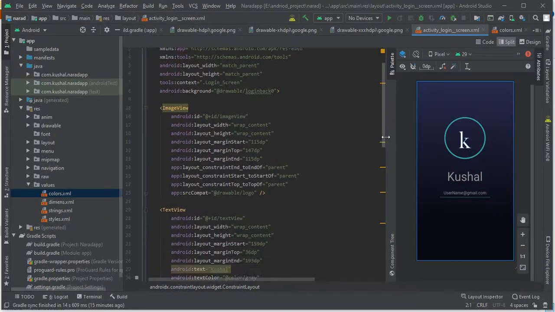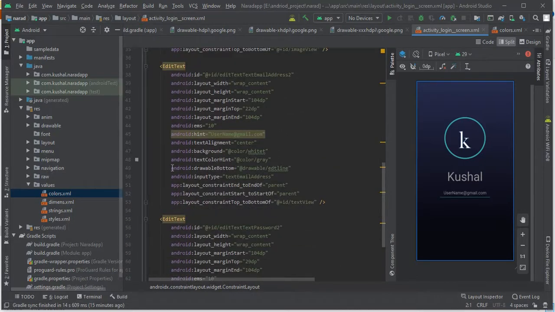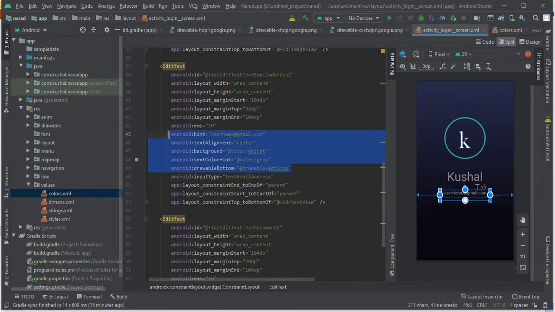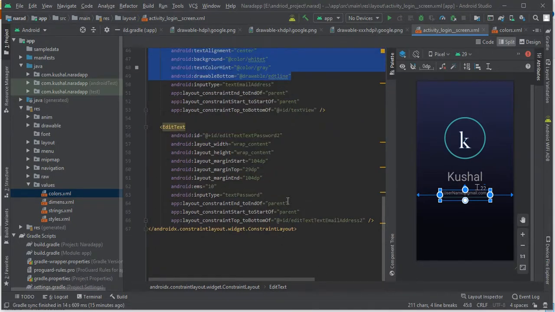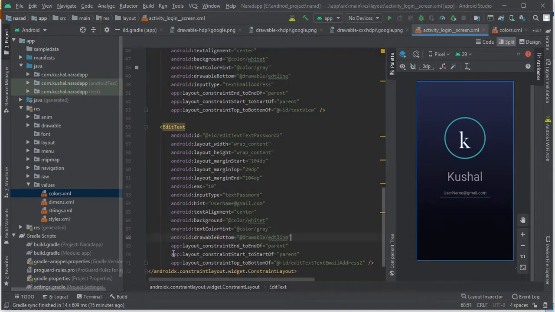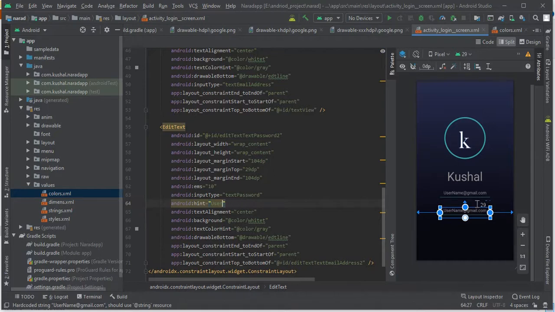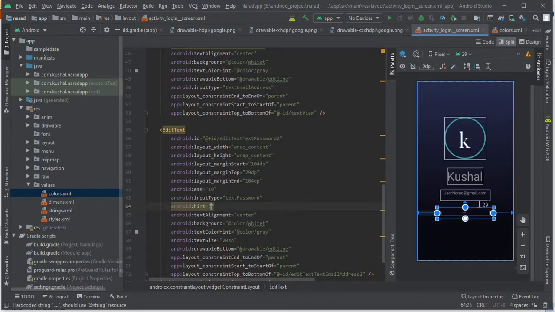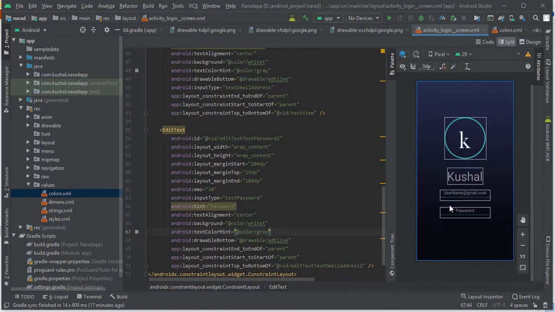Whatever properties are added, text align center, hint, text color, background, the same thing we'll copy and paste into the password box so that it saves time, right below the text password. Here we'll just make some changes. Here we need to tell the user to enter the password. For this password, we are going to remove the size because we don't want to give any size here. Okay, so our username and password is done.